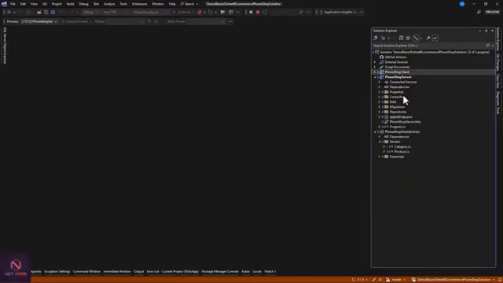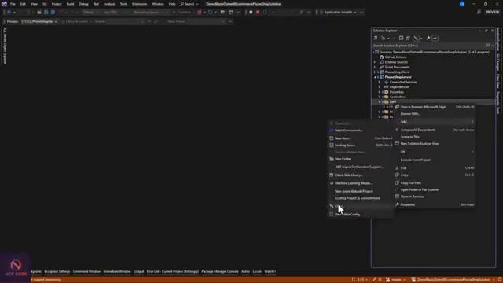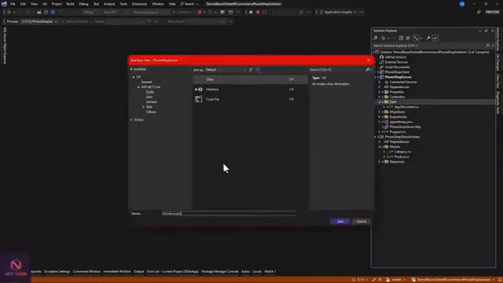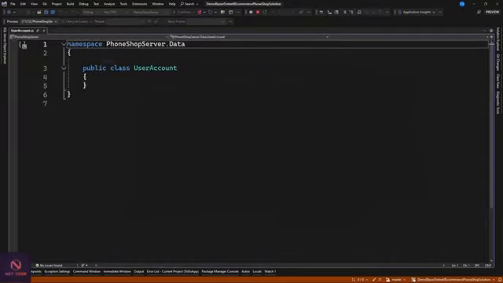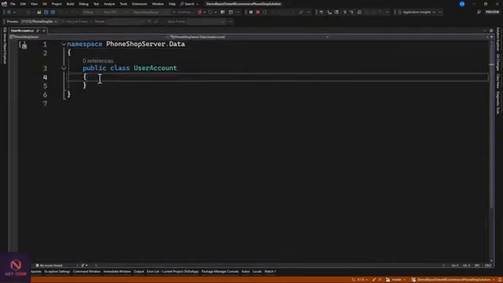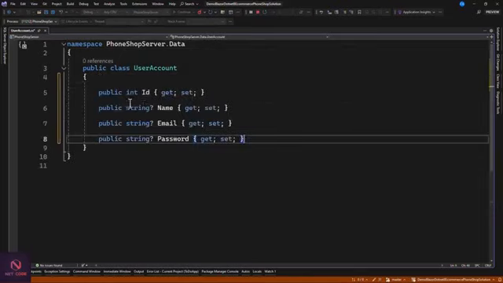From the server, I have a folder called Data. I'm going to add a new item, and it's going to be a class, and I'm going to call it UserAccount. With the user account, I'm going to have maybe 4 properties, and that is all going to handle user identity. We have ID, name, email, and password. That is fine. So I hope you have the same thing.